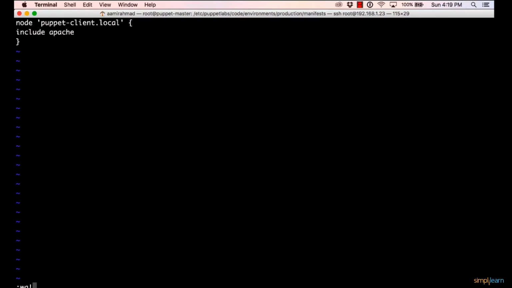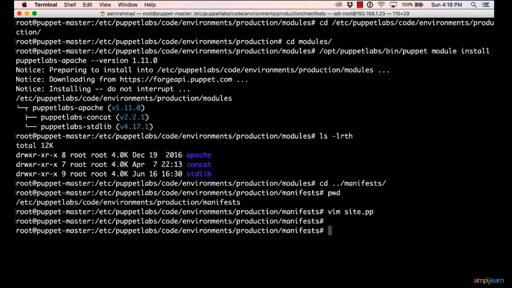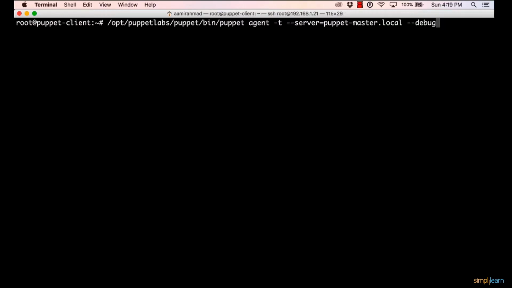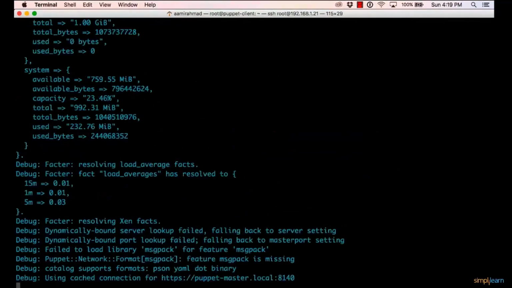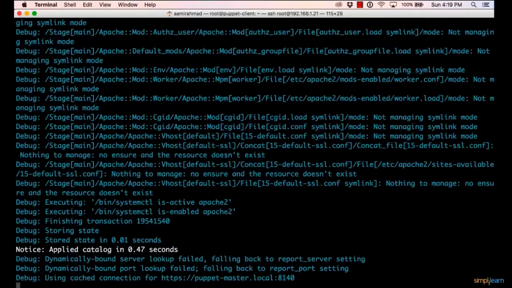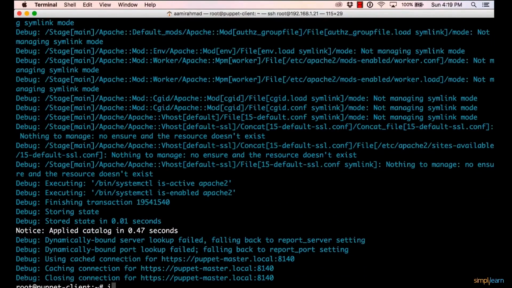I'll save this file, and the only thing I need to do now is, since all is set on the server side, I need to go to the client side and run Puppet agent. It will automatically download the Apache module and compile it, and then make sure the server is in a state. So when I press enter, we see a lot of output. It tries to configure Apache on this machine, and done.